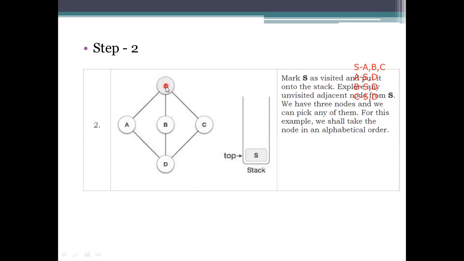Are there any unvisited adjacent nodes? These adjacent nodes that are unvisited, only those we need to visit. We need to specify them as marked after visiting. Okay. So how many nodes are there? It has such nodes, which are A, B, C. Okay.